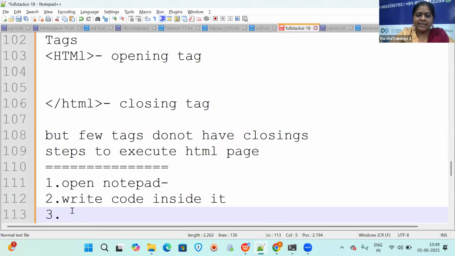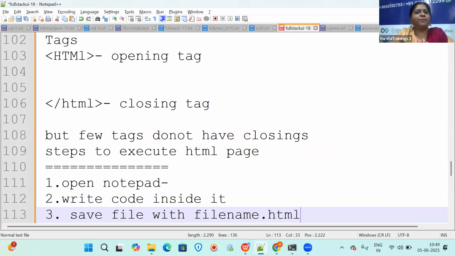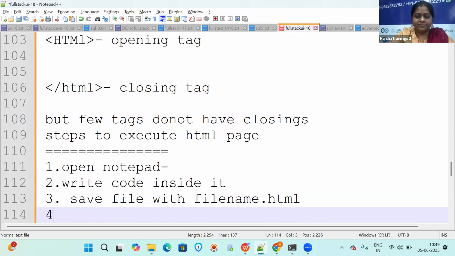and then save the file with a file name .html. So if we want our code to run directly with the browser, how should we save it? File name .html. Okay, some will store with .htm also, but usually we save with .html. And then the next step, how to execute it.